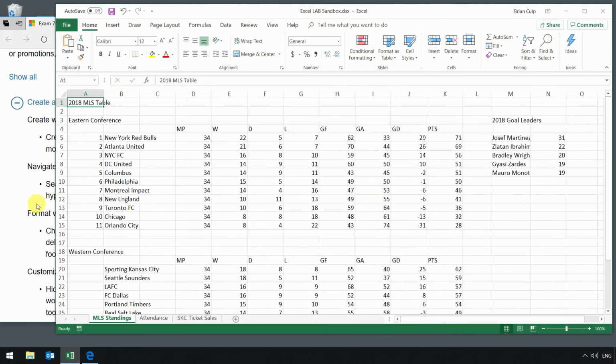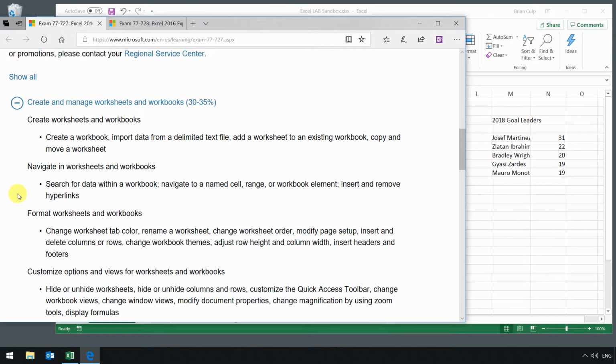In this lesson, we'll look at some techniques that will make you faster at navigating the information that's in your workbooks, and it'll also make you faster at finding and replacing information. So it'll just help you with your efficiency when you're working with your Excel notebooks.